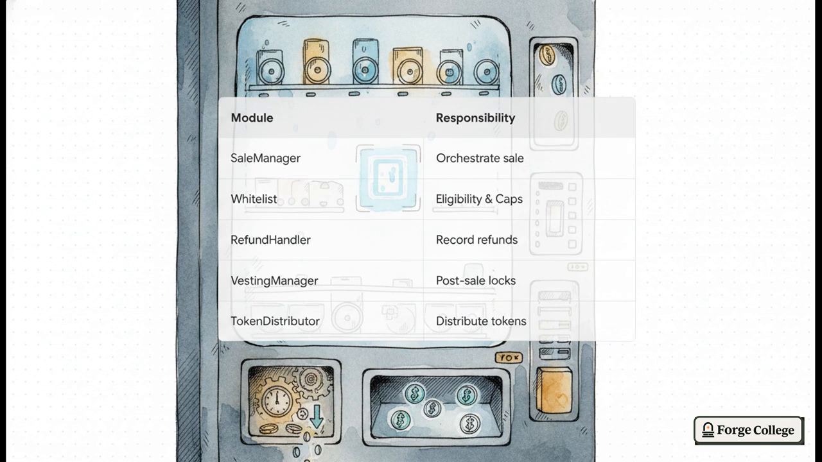The whitelist? That's your grumpy bouncer scanning IDs to make sure no one exceeds their purchase cap. Then we have the TokenDistributor, which is the actual dispenser dropping the digital goods. The VestingManager acts as a sort of time-release safe for any post-sale token locks. And the RefundHandler, that's your trusty coin return chute. Keeping these 5 gears entirely separate is absolutely crucial. It's how we ensure we don't accidentally, say, wire the coin return chute directly to the dispenser and bankrupt the whole operation with free snacks.